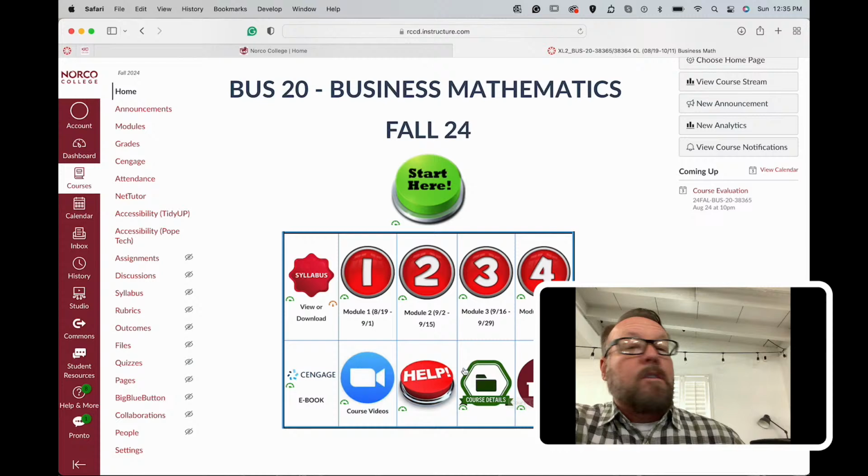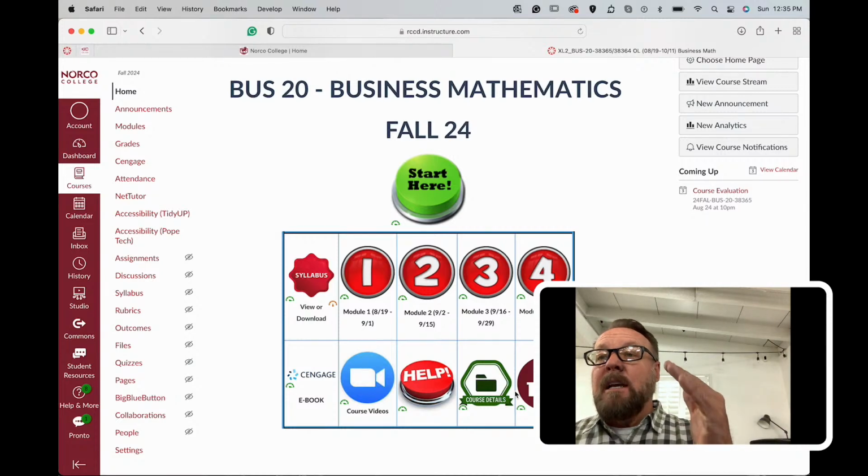Right next to that is a course description button. You can see it's green. It just explains the course. It also gives you a course schedule. It's also in the syllabus, but if you just want to look at the quick schedule, you can look at it there.